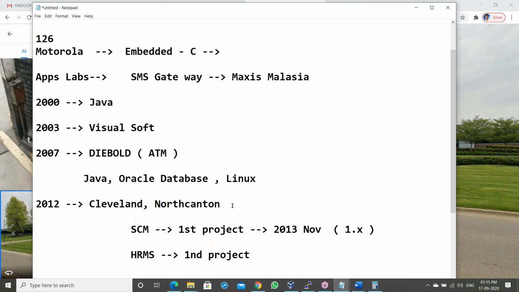Before this, until 2012, almost seven projects were completed on Java: Embedded C 2 projects, Java 7 projects. After that, big data projects. So the HRMS project started in the middle of 2015 and finished in the middle of 2016.